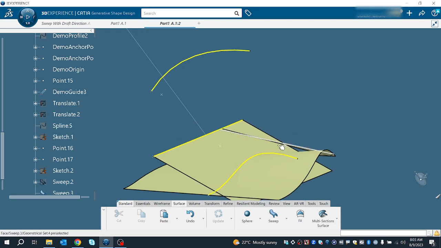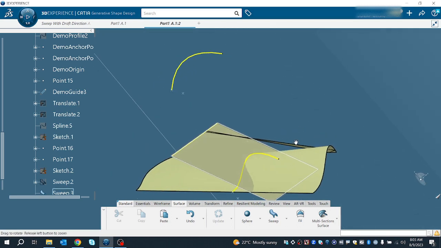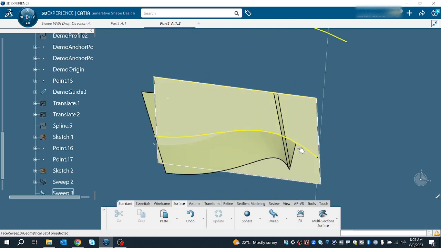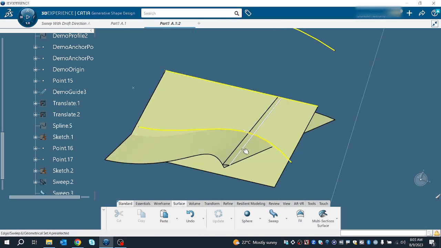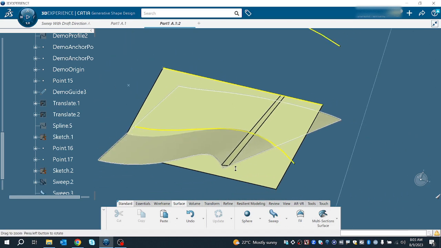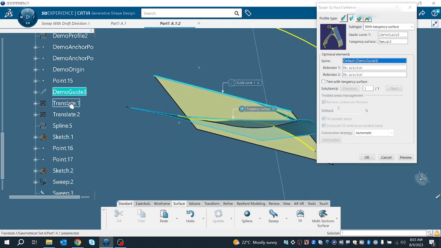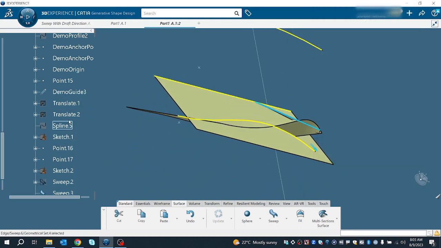The surface is created with respect to this tangent surface. A small surface is created which is generated from the tangent. Let this be my guide curve.